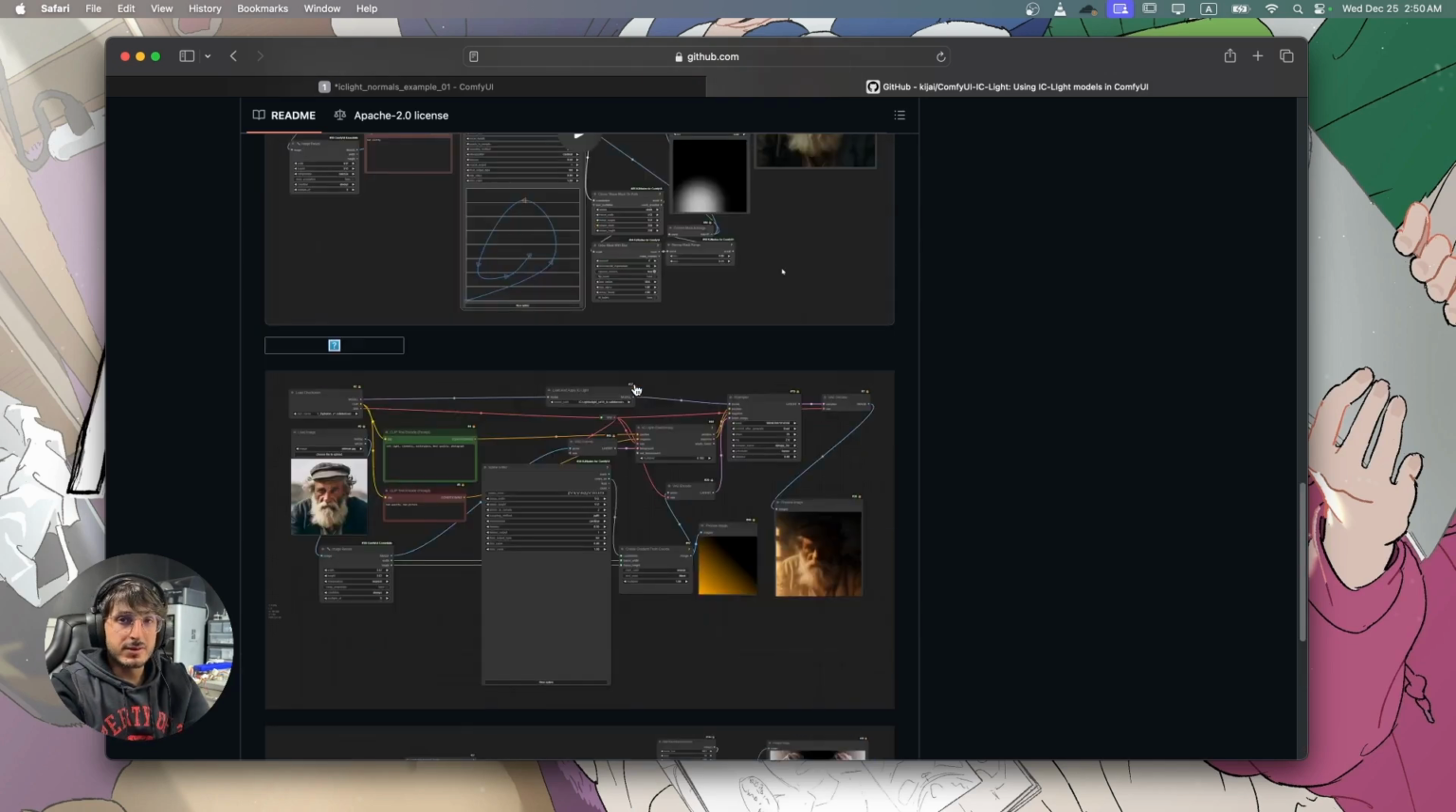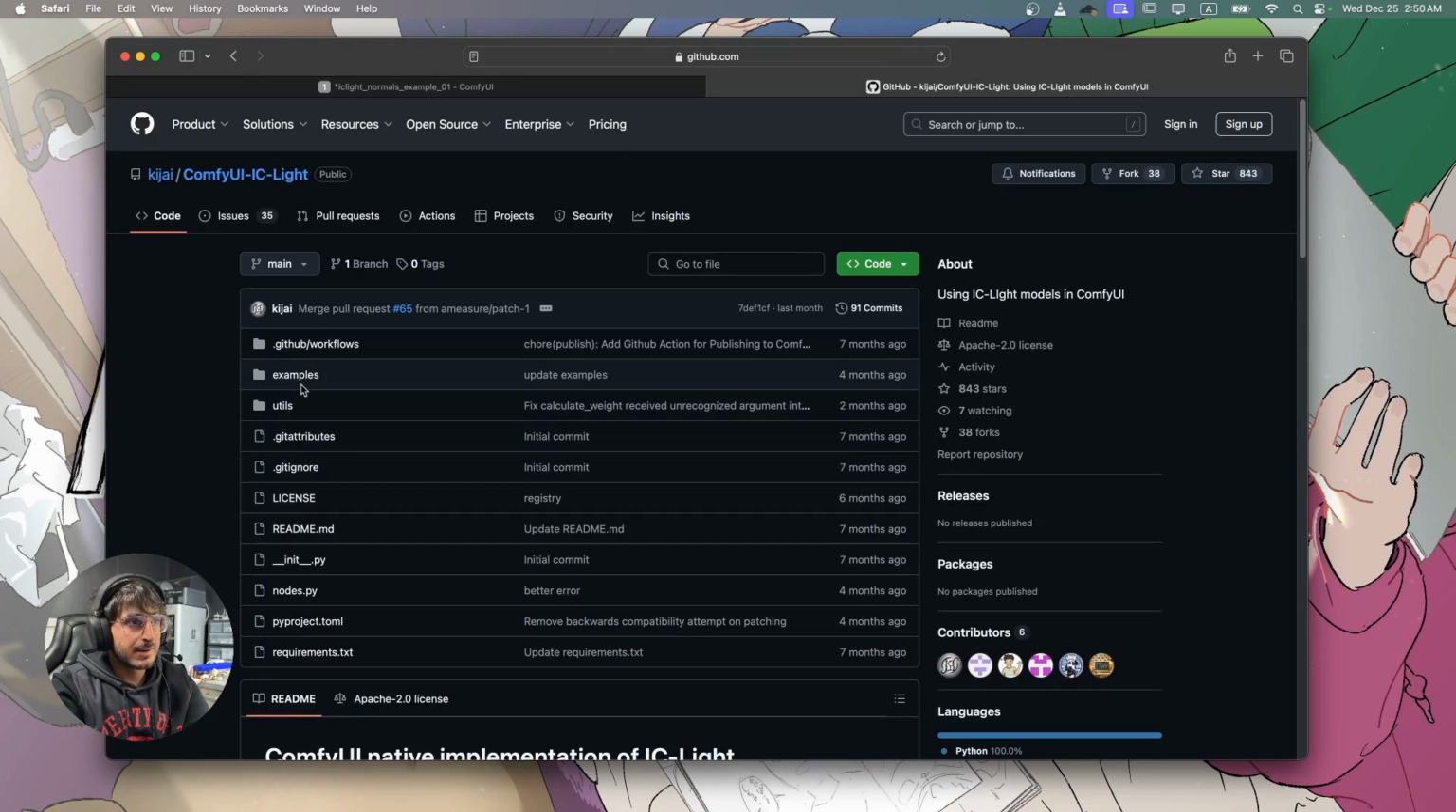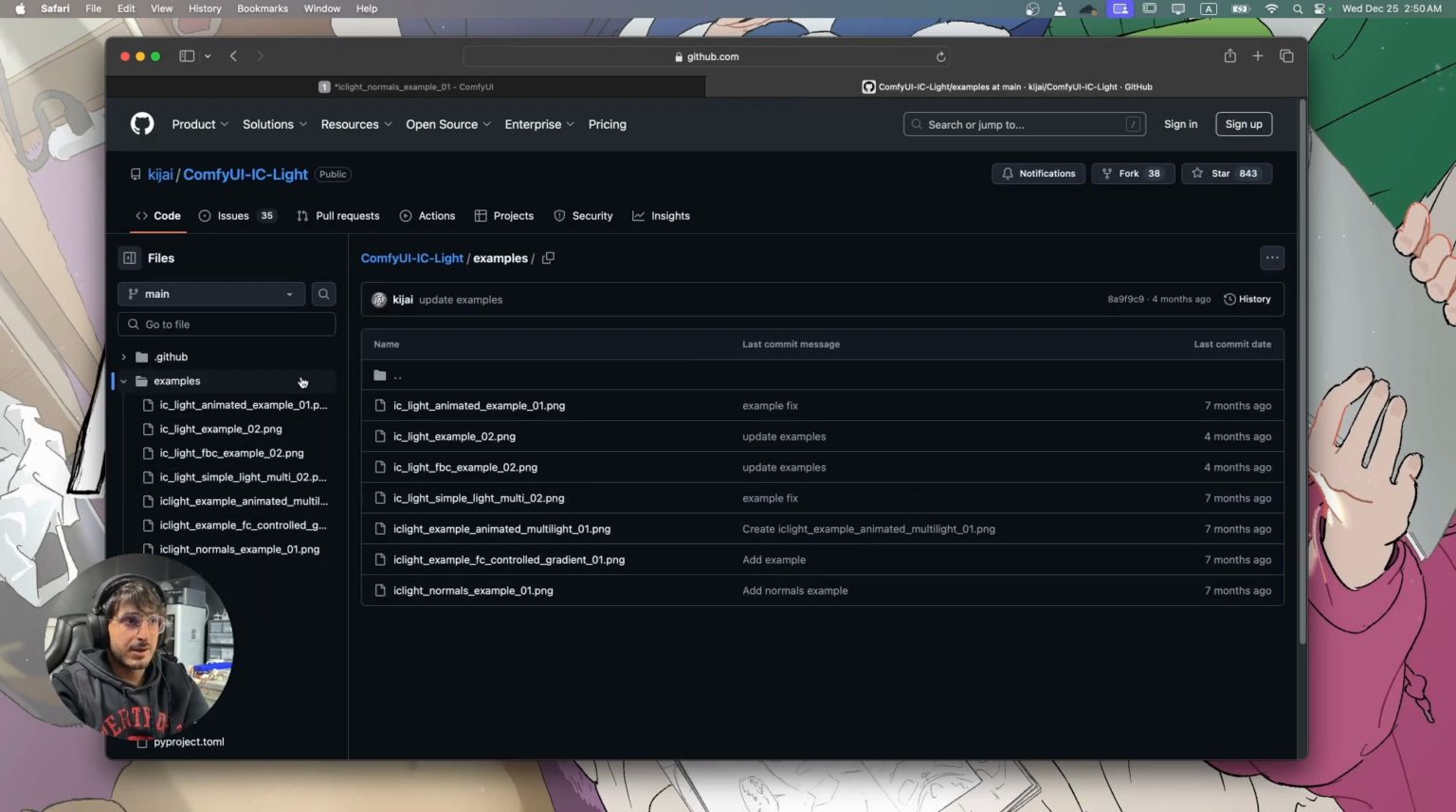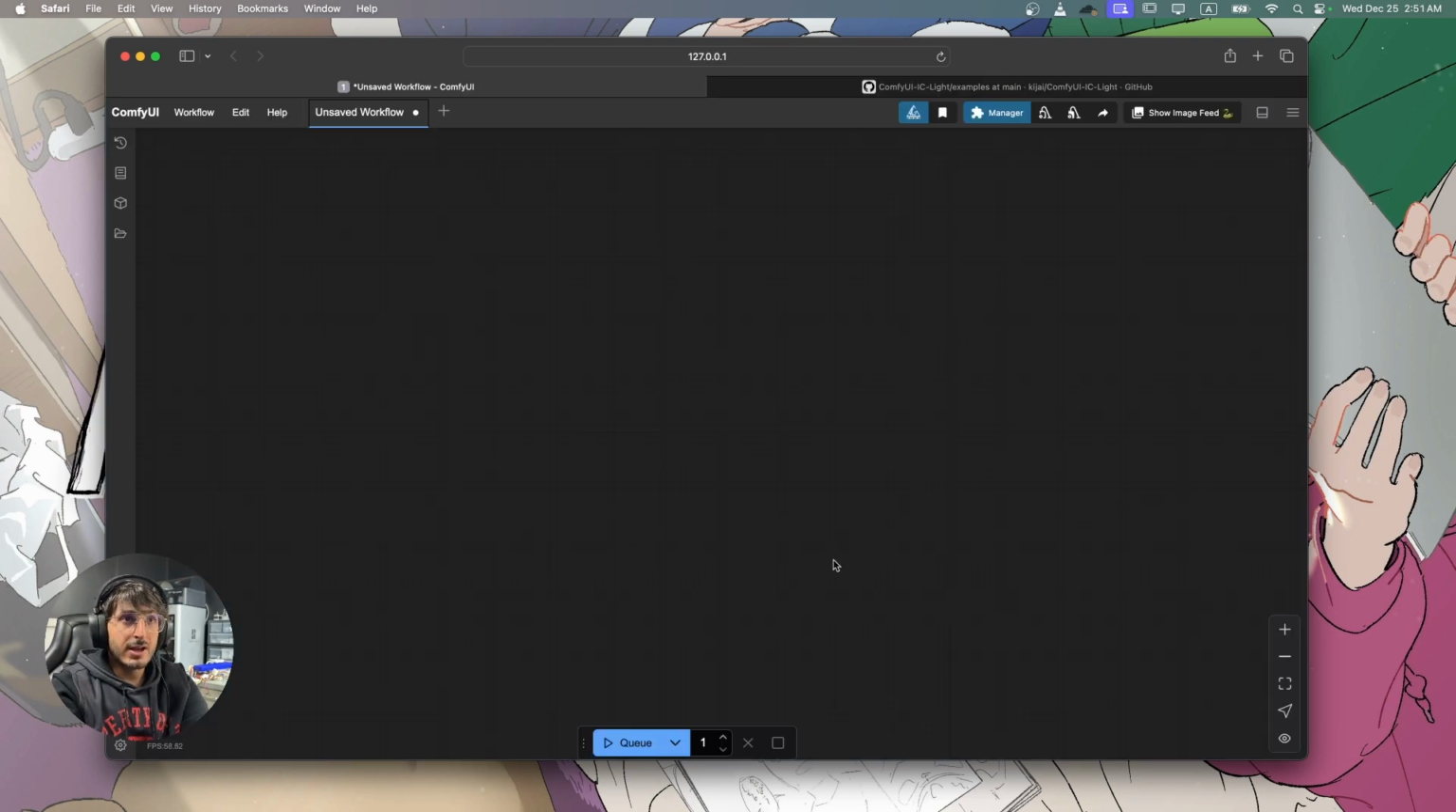So all the workflows are gonna be available here in the examples, and you're gonna wanna download all of these PNG files. Now each of these PNG files carries the workflow in it, so we're just gonna essentially drag and drop this in our ComfyUI workspace. So let's load up our ComfyUI now. Okay, so I have my ComfyUI loaded up and ready to go over here, and I'm just gonna drag and drop the image I've downloaded on over here.